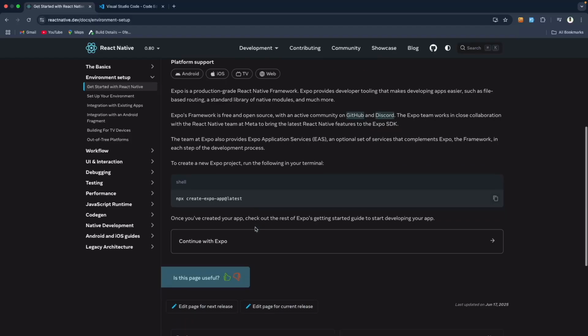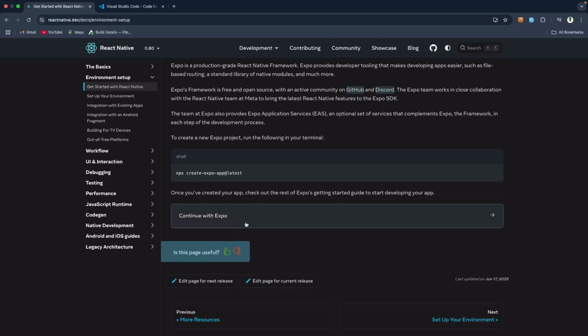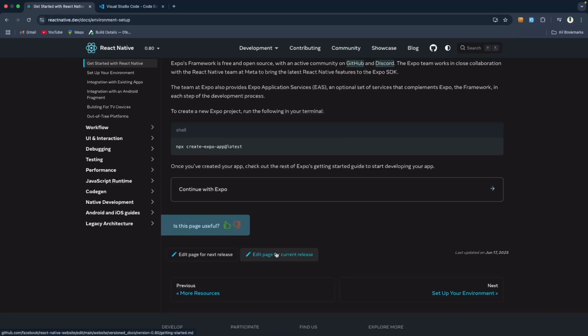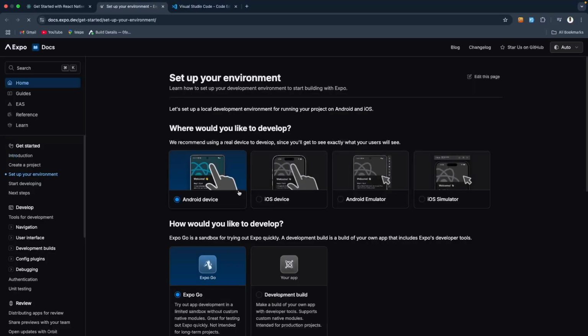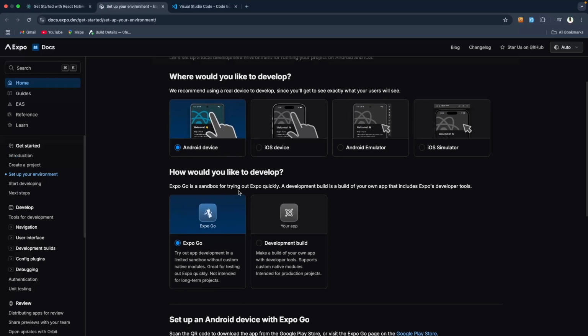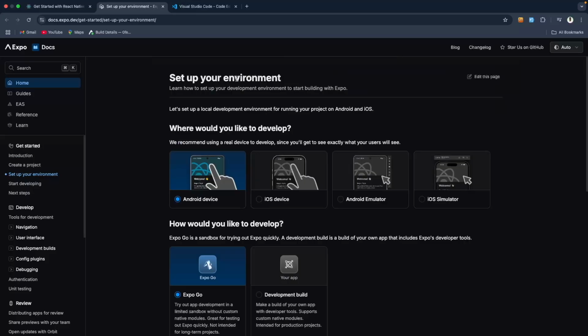But let's head over to the official Expo documentation and let's see what we have over there. So you can just press continue with Expo to see more. Okay, great. Over here, you get to see the environment setup documentation. To begin writing your code with Expo, you need to set up your environment. You need to make sure that everything is set up in a way where you can start building your apps.